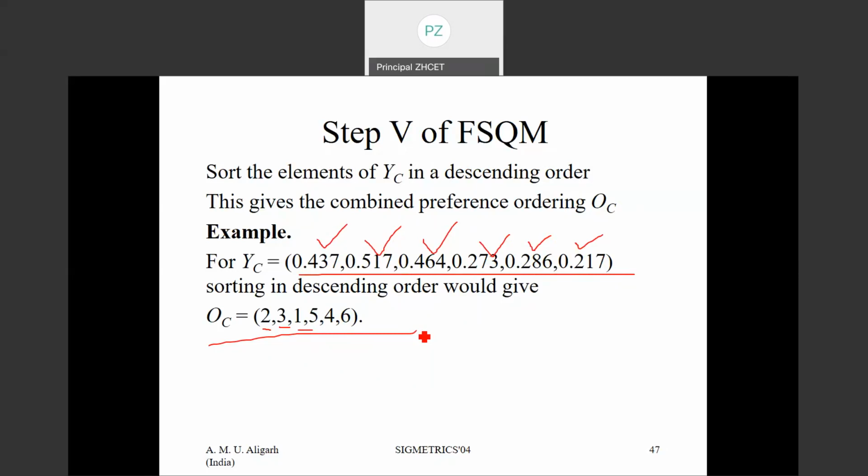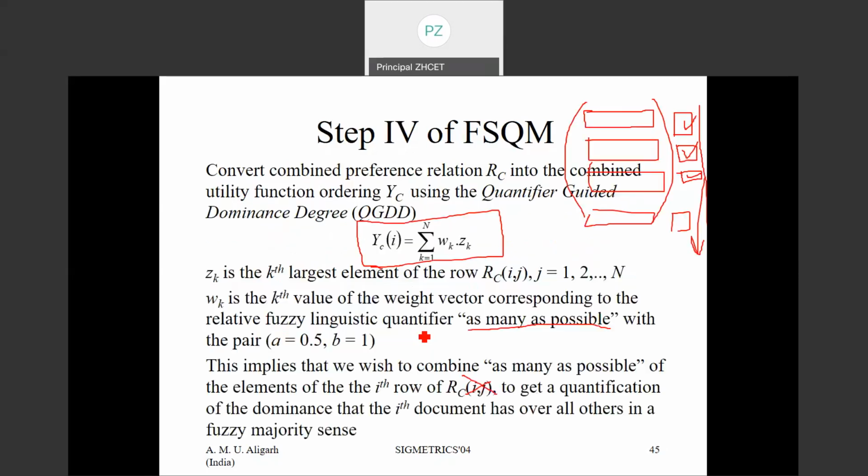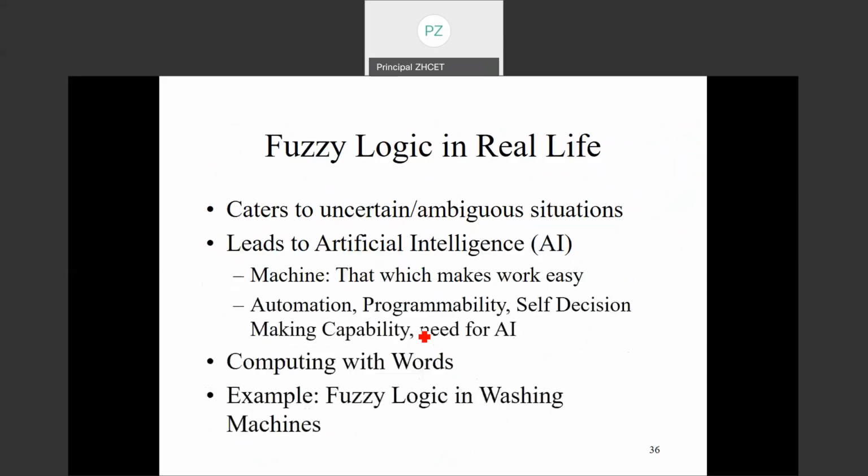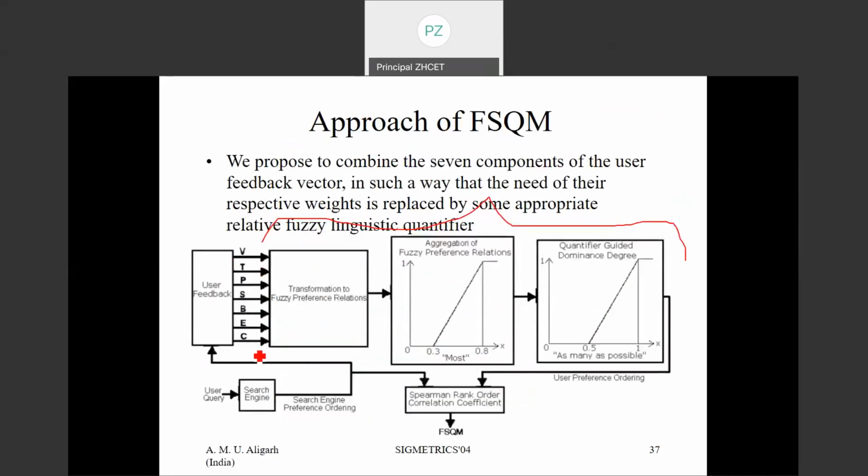So this may be taken as the user preference ordering, which will be compared against the search engine ordering using Spearman rank order correlation coefficient. If I take you quickly back to the block diagram, see 7 components, we converted each of those components into fuzzy preference relations, then we combined all the 7 fuzzy preference relations into a combined fuzzy preference relation, and then we did the defuzzification, we sorted it, and the user preference ordering we could get, right? And they are compared, and fuzzy search quality measure is found out this way.